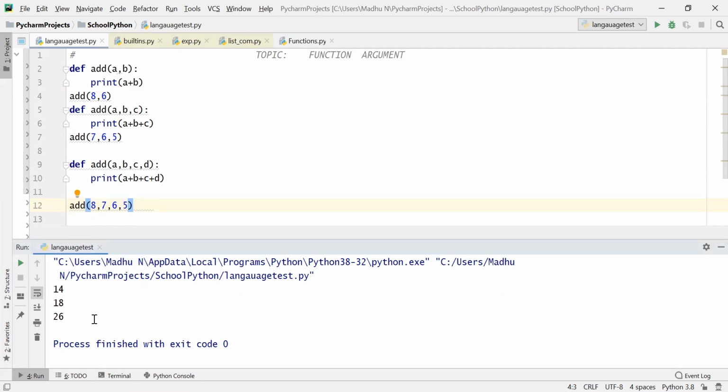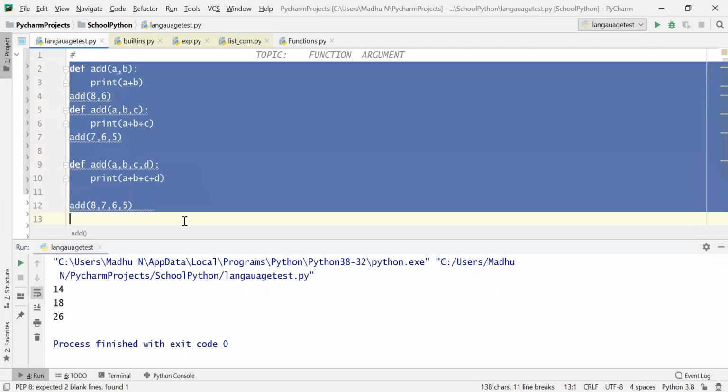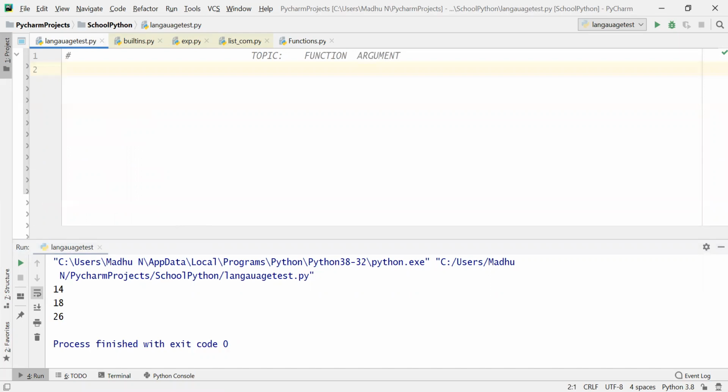Now if I want to add 1000 numbers, then this way of writing the function is not good, because for every requirement you need a separate function definition. So this way is not good. So we have a concept called variable length arguments.